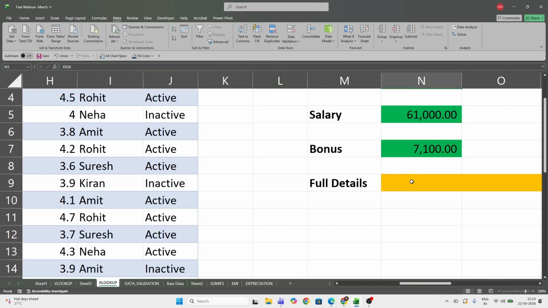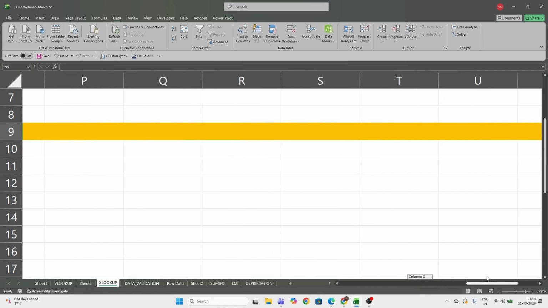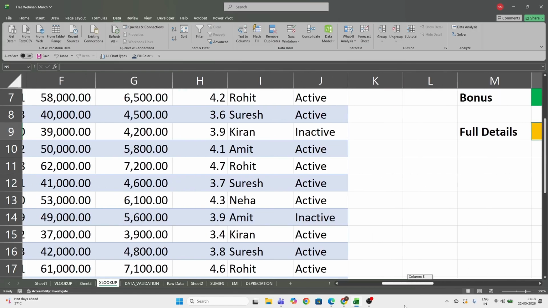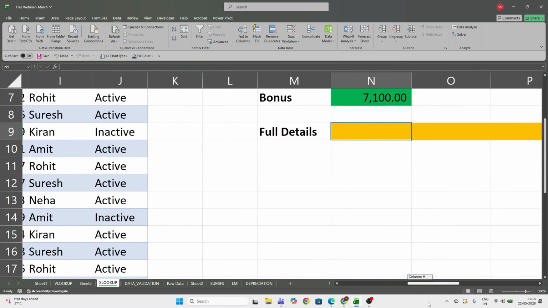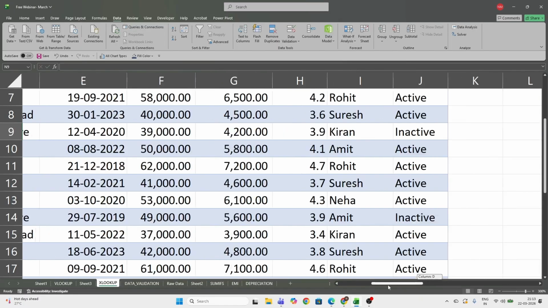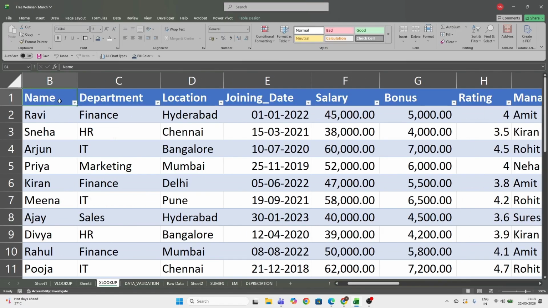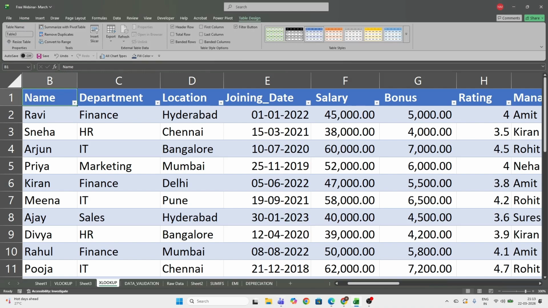Let's move on to the next one. Full details. I'm going to press one formula here. I want all the details projected. So here, the table that you have projected, right? The table that you have projected.